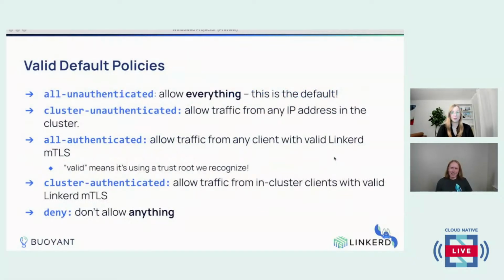The valid default policies, the possibilities. All unauthenticated, this first one, allows any traffic from everywhere to everywhere, and this is the default because it mirrors the Kubernetes default. We can then move up to you have to have traffic from an IP address in the cluster, to you have to have traffic that has a valid Linkerd mTLS identity, to it has to be from the cluster and have a valid mTLS identity, to no, we're not going to allow anything at all by default. We're going to deny everything, and we will require you to put in exceptions for the traffic you want to allow. This last one is where you want to be if you're doing proper zero trust: deny everything unless you are explicitly allowing things.